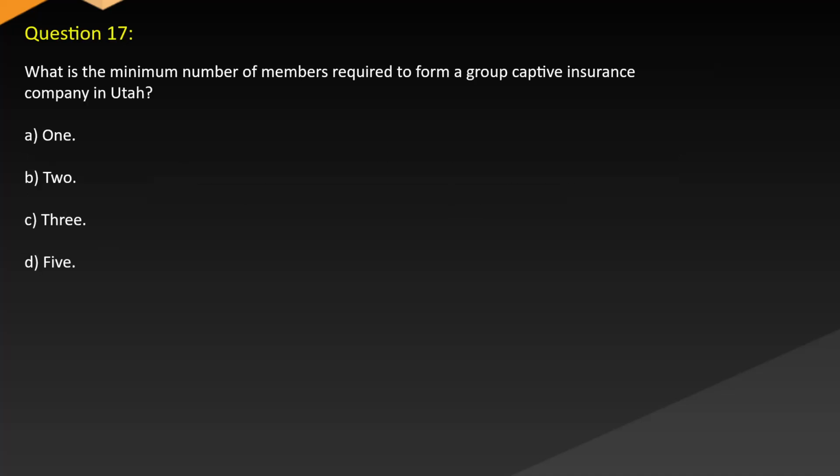Question 17. What is the minimum number of members required to form a group captive insurance company in Utah? A. 1, B. 2, C. 3, D. 5.